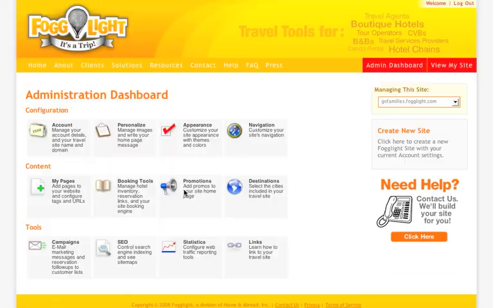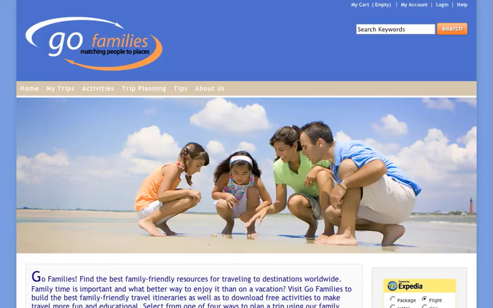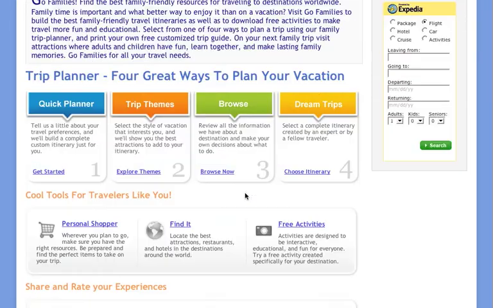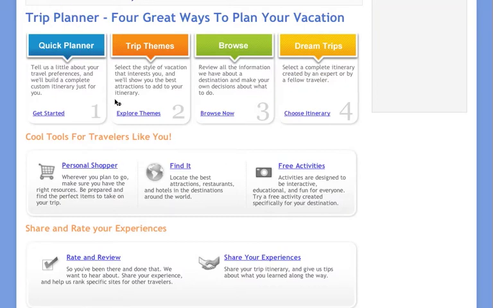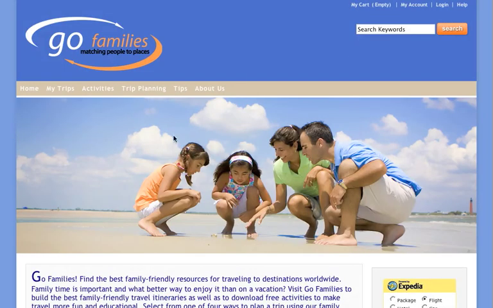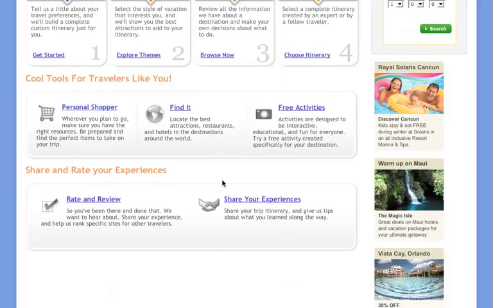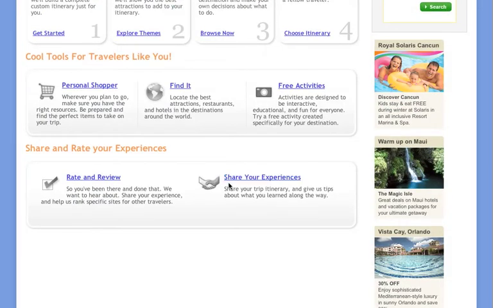We're going to go ahead and save our changes, and this does in fact take place in real time, so we'll go back to our Go Families homepage and show that currently we don't have anything being featured down here, but after inserting our image, we're able to have that display very prominently on the site.